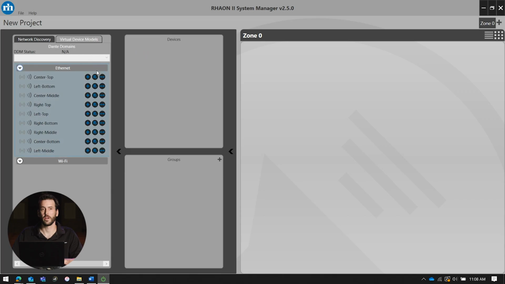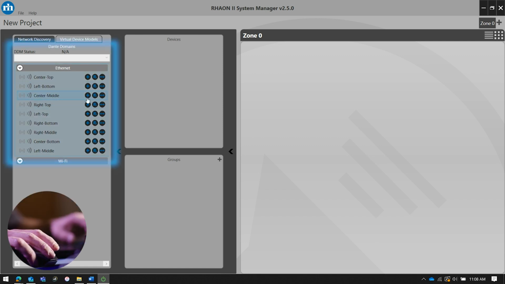I'm now going to open up RHAON II, the Renkus-Heinz Audio Operations Network. When our software opens, all of our RHAON-enabled devices are discovered automatically. These loudspeakers have already been identified, named, and arrayed, so we can add them to the RHAON project file right away.